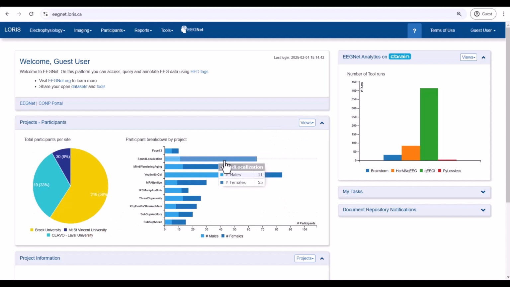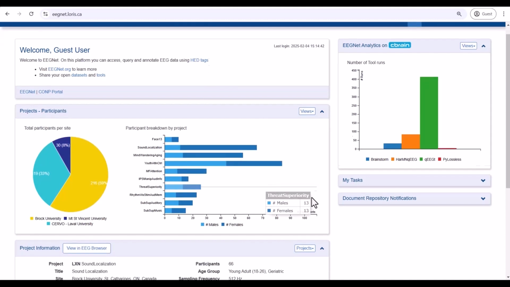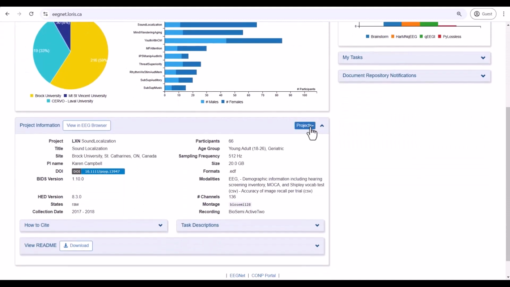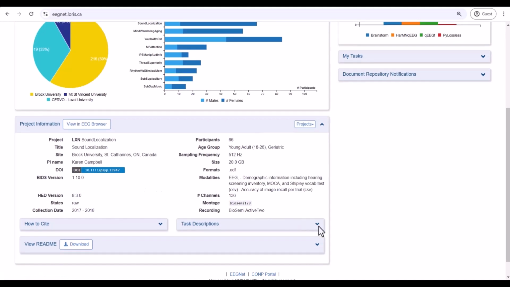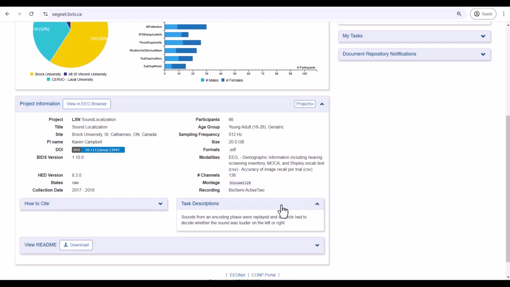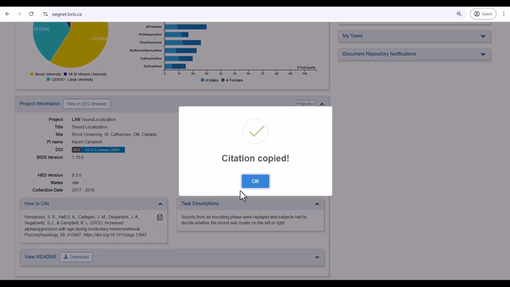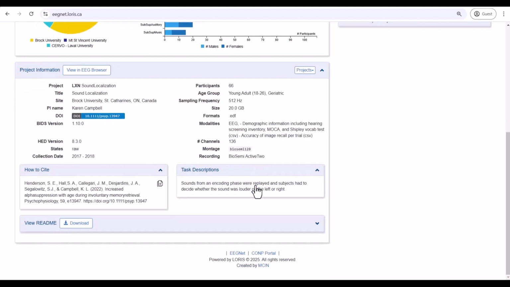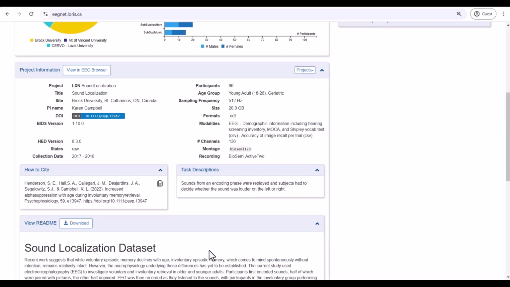Click on the label of a dataset or select one from the drop-down of the project information panel below to see important details, including the publication DOI, participant demographics, and various EEG recording metadata. You can also view the task descriptions, how to cite the publication, and a downloadable version of the README for each project.